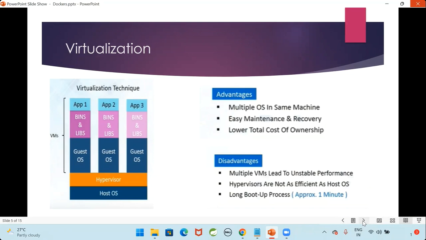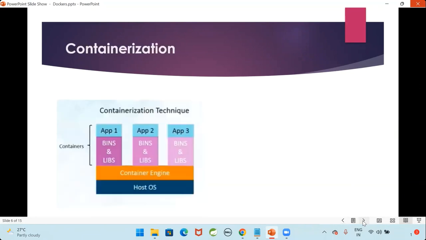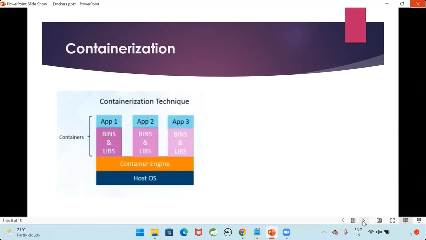Earlier, if people wanted to test the application with multiple flavors, they used to go for the virtualization concept. There are some advantages as well as some disadvantages with virtualization. To overcome this, the containerization concept came into the picture.